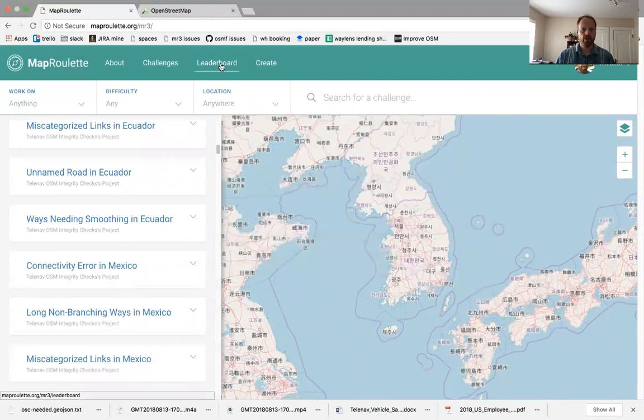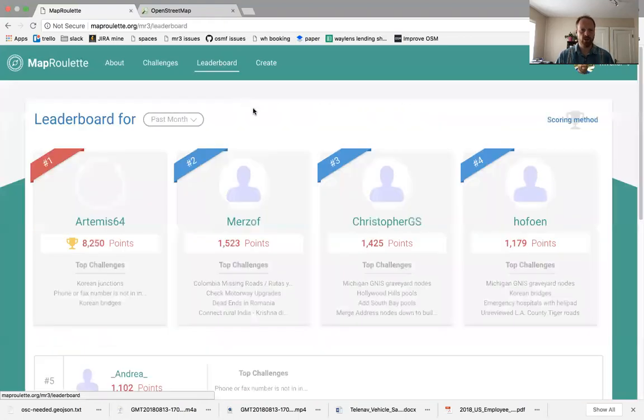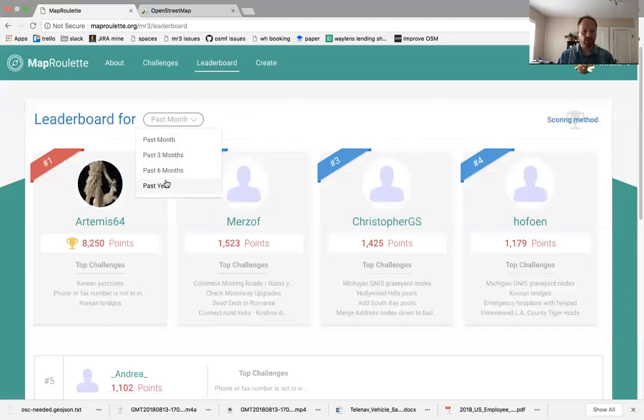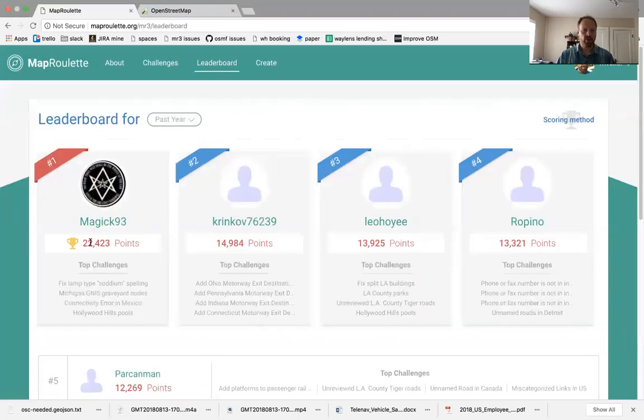Finally, I wanted to show you the leaderboard, which shows you for the previous period what the top users are and which challenges they've worked on. So this is for the past month. You can also see it for the past year. And points are awarded for fixing tasks and also for other operations. But for fixing tasks, you get the most points, obviously, because that helps OpenStreetMap the most.